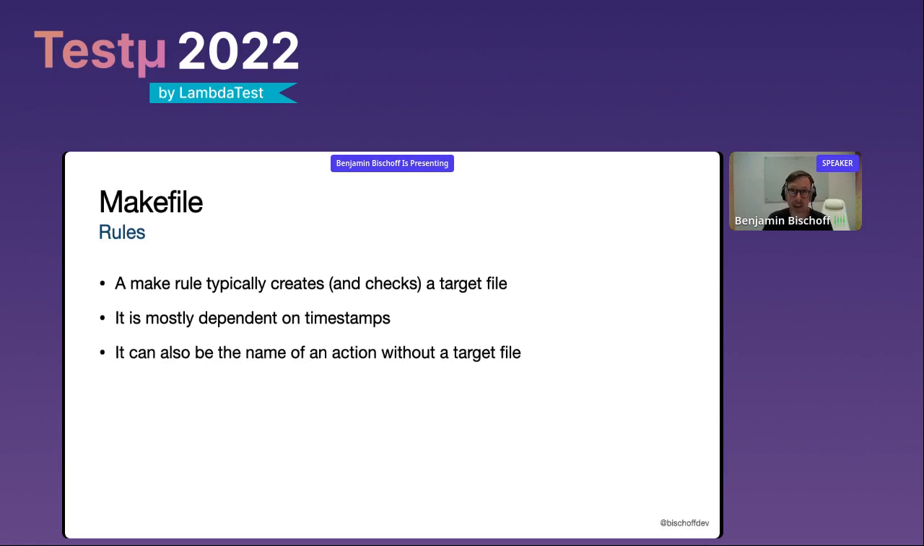As you will see a little later, it does not have to create a target file. There's a little workaround that we can use to reach that, and this is actually what makes it possible to use it for testing.